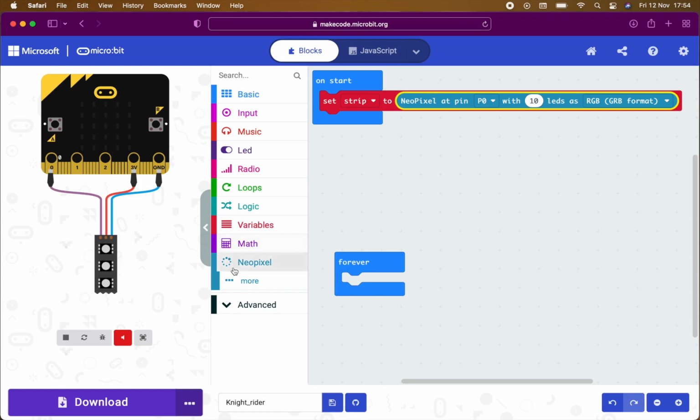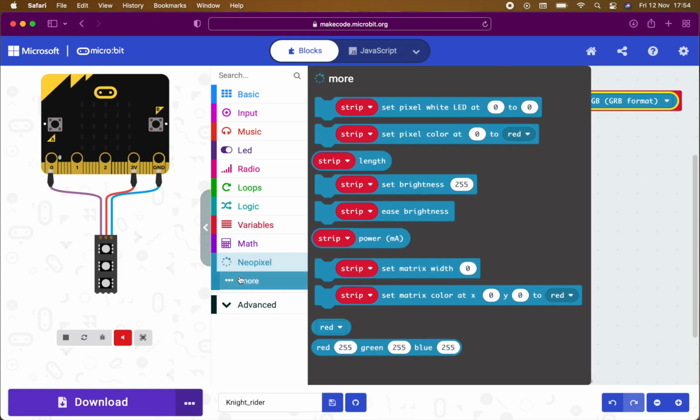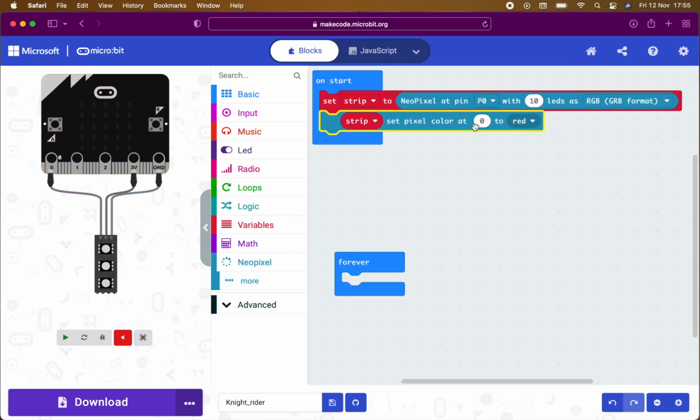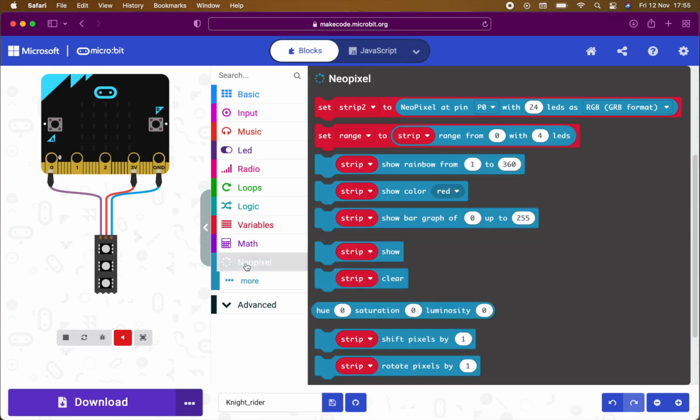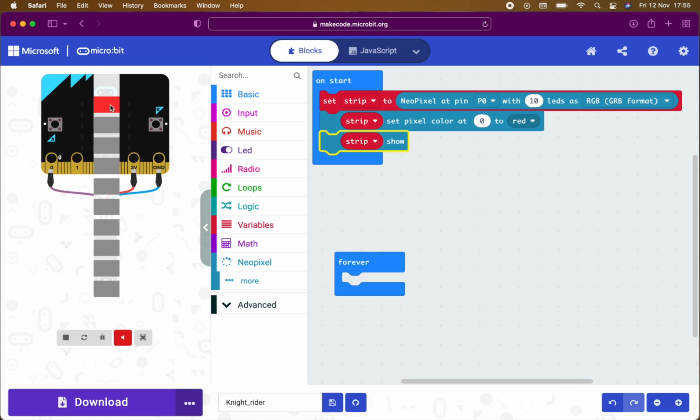So, on start, let's go into our NeoPixel drawer, and in the More section, the second part of the drawer, the second one down here is set pixel color at 0, which is the first one, to red. So that's what color I want it to go, and for that to happen I have to put in the strip show command. So now when my simulator comes to life, I will see that my first LED, LED 0, is colored red. So I know from the simulator that's going to work.